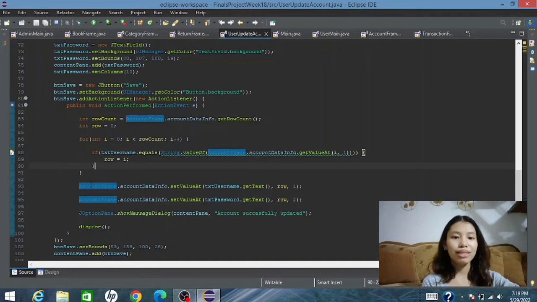Lastly, we will be setting the value of the account data info using txtUsername.getText. Same with the txtPassword. A JOptionPane will appear informing the user that the account has been updated and the frame will be disposed using the dispose method.